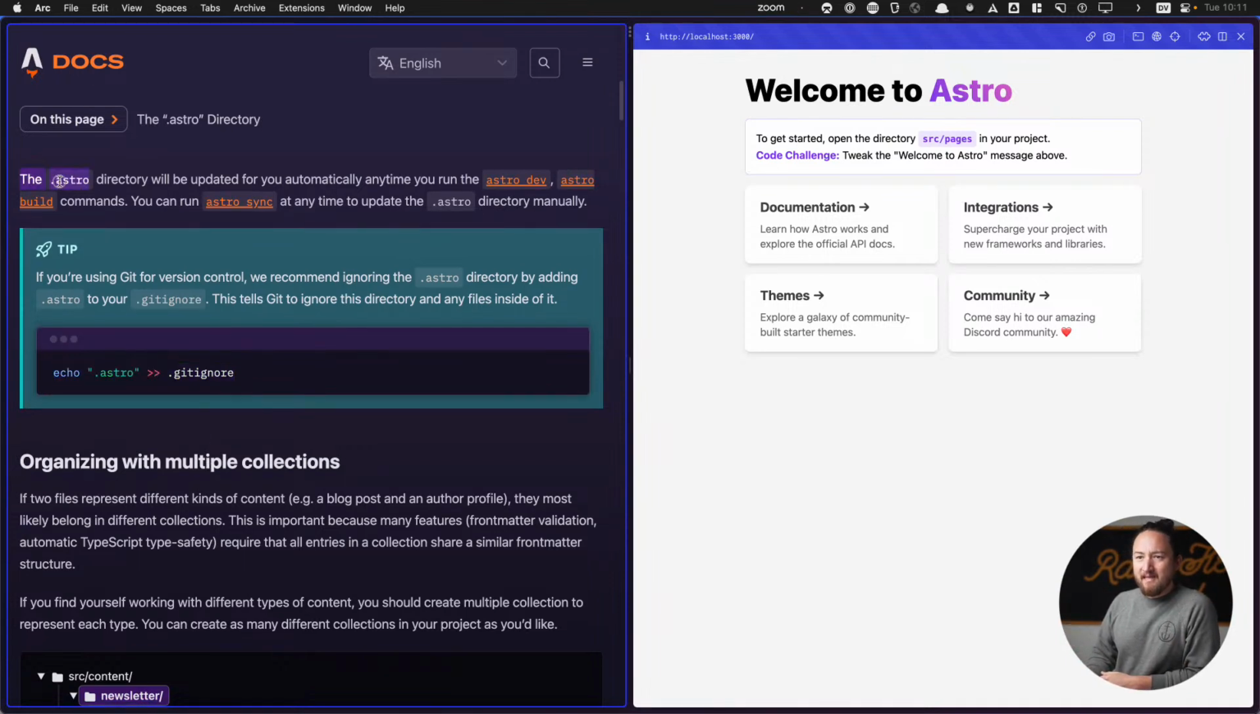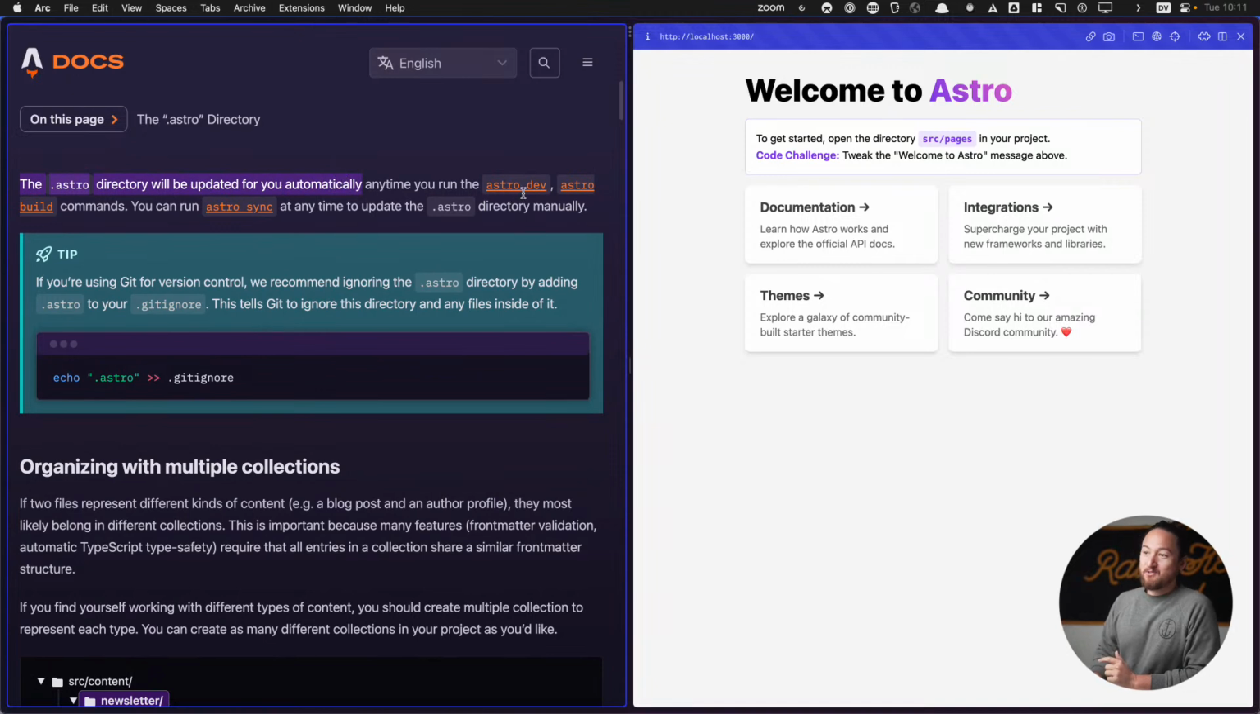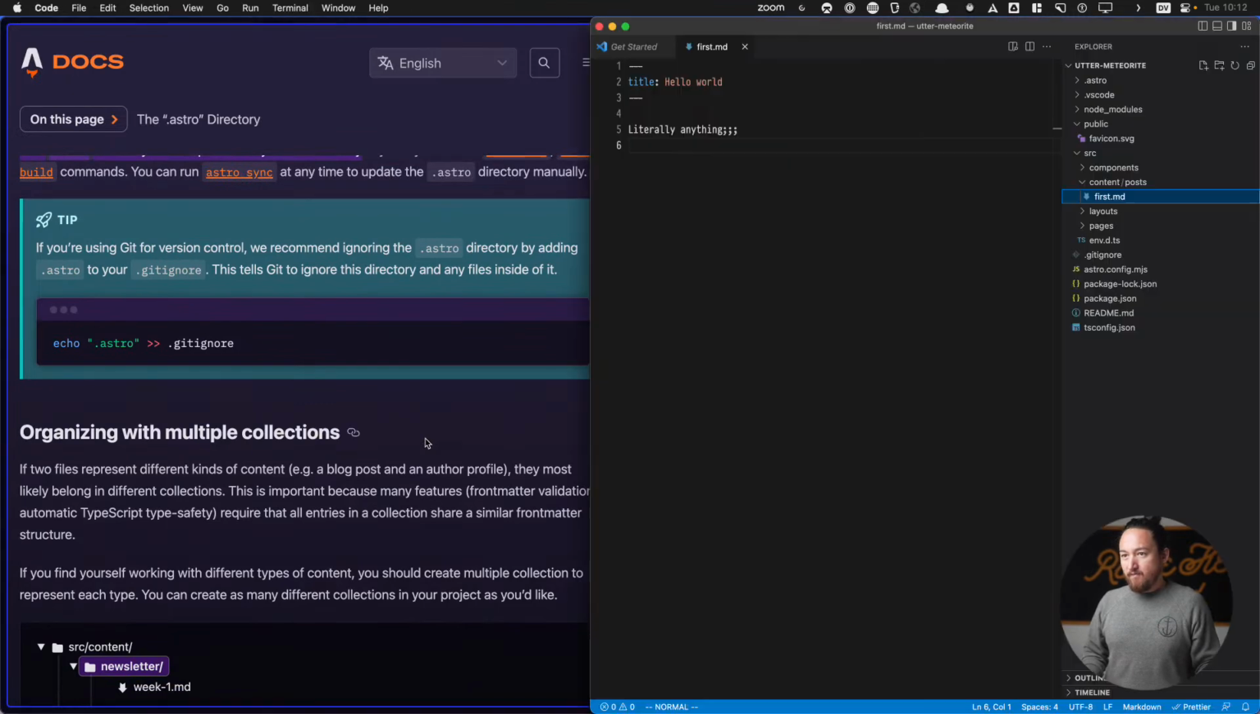Okay, so the .astro directory will be updated for you automatically anytime you run astro dev or astro build commands. You can run astro sync at any time to update the .astro directory manually. So maybe if you're making a bunch of changes and you don't want to restart your dev server, you can run astro sync. I guess we'll probably figure that out soon enough. Actually, let's try that now.